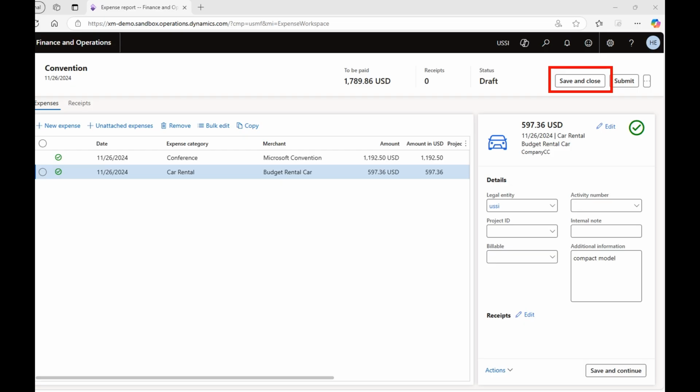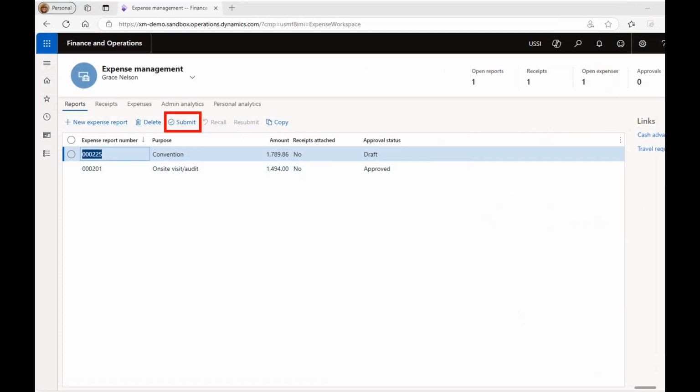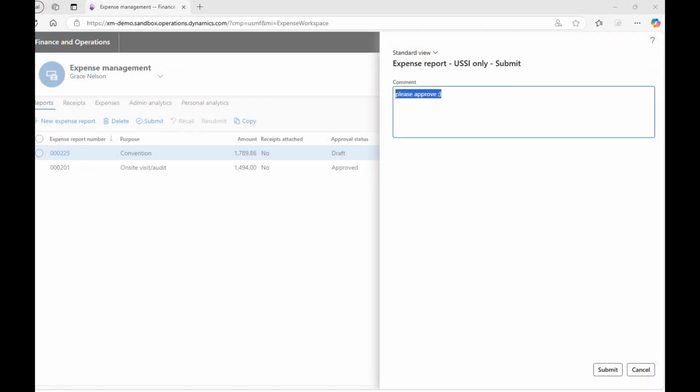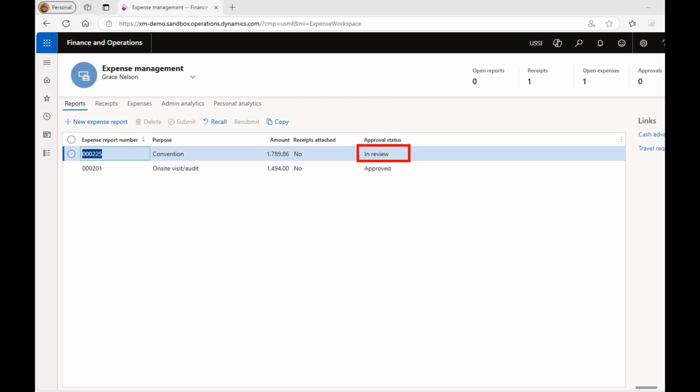We'll save and close now. And now we're ready to submit this expense report to the approval workflow. We're able to enter any applicable comments here. These and any comments approvers might add during the workflow process will be stored in the workflow history and viewable by anyone with the appropriate security rights. You'll see the status has changed from draft to in review. It's as easy as that.